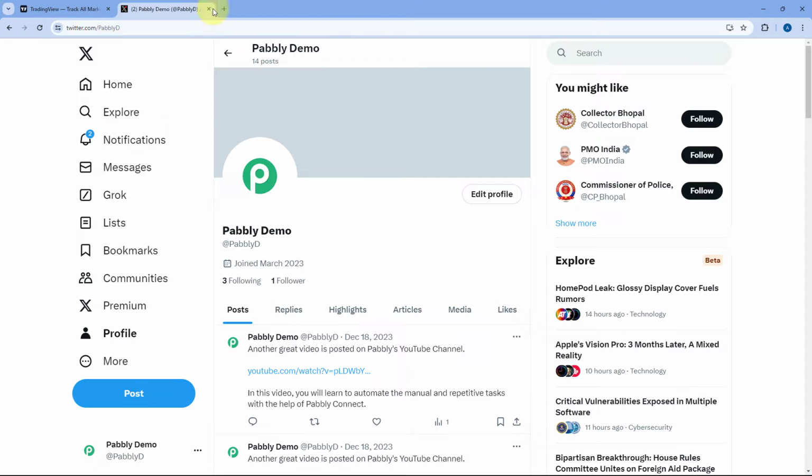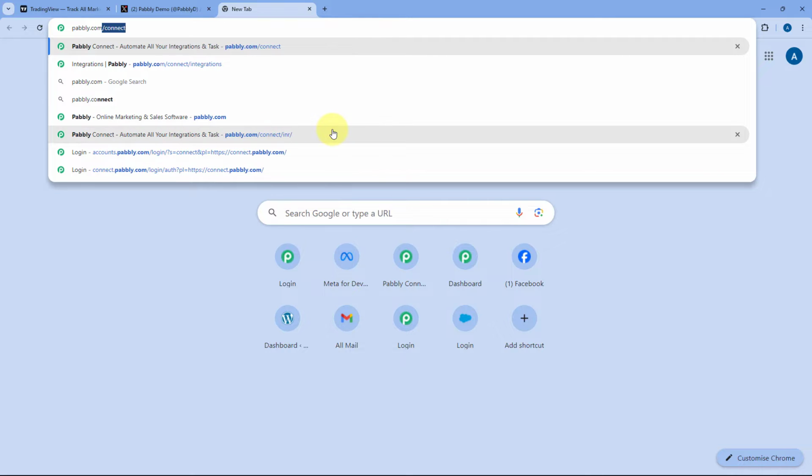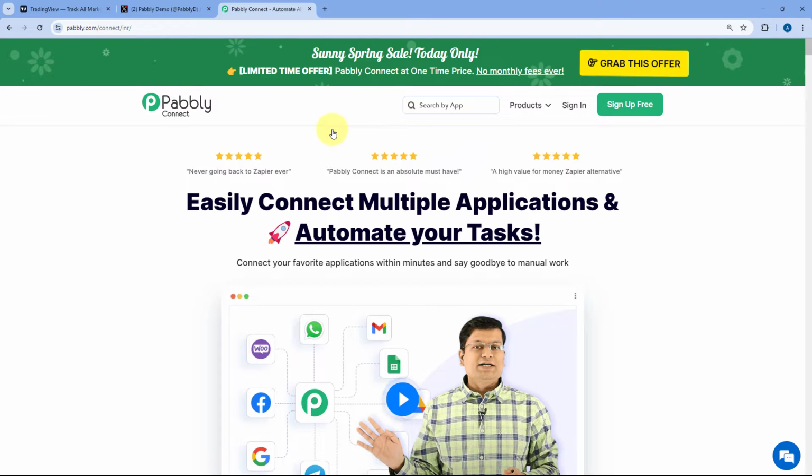Now to access Pabbly Connect, just go to your browser and search for pabbly.com/connect. And here you can see we have reached the landing page of Pabbly Connect. After coming here, you can see two different options. First one is sign in and second one is sign up free. Now if you're new to Pabbly, by clicking on sign up free, you can set up your free Pabbly account in just 2 minutes. Or if you're an existing Pabbly user, just click on sign in.